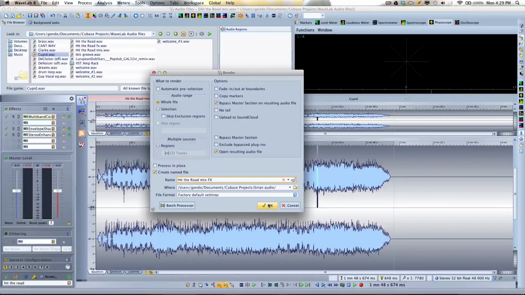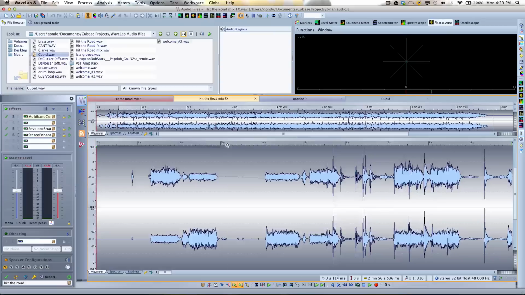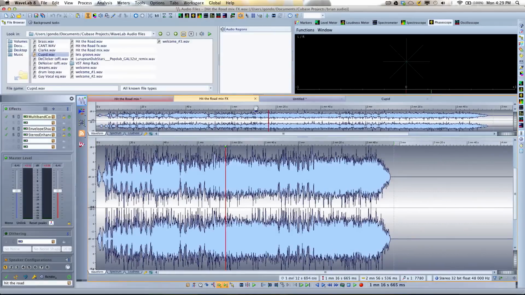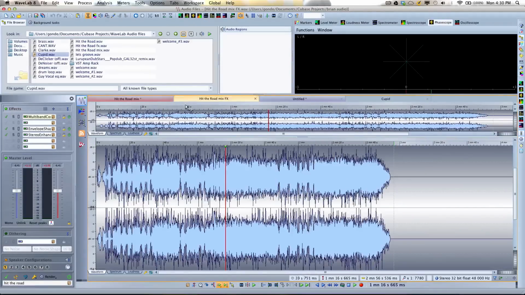Now I hit OK. It's now rendered that file. And if we look at that, we can see our new file with all the processing, and it automatically will bypass the master section versus our original file. So as you can see, working with the editing functions in WaveLab 8 can give you a dramatic improvement of your audio quality.